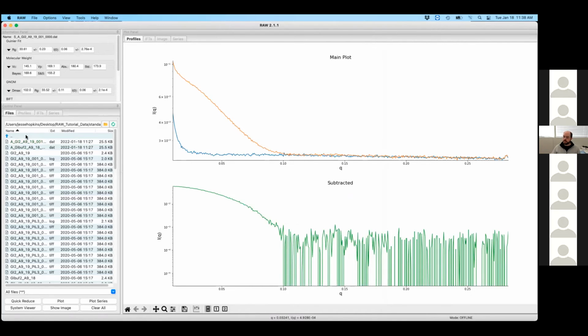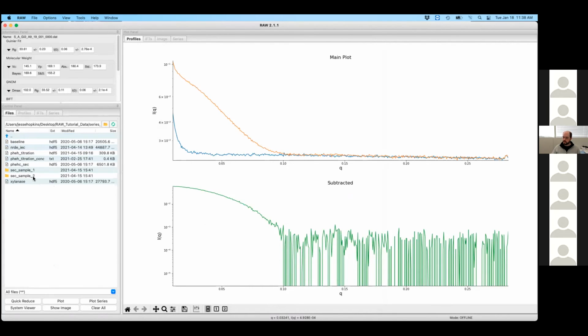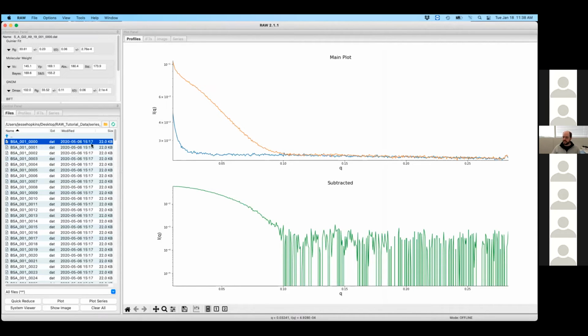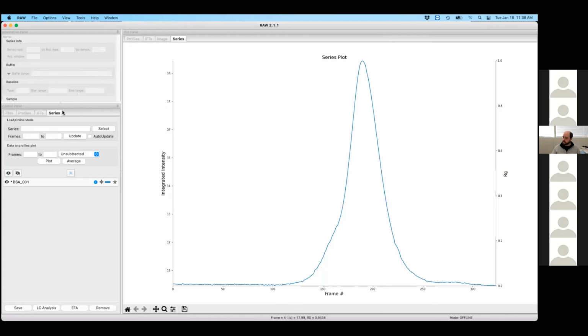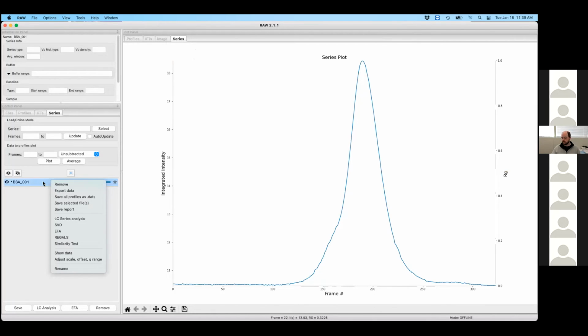So what we're going to do is look at series analysis. I'm going to just navigate to some series data. Here I have 300 something scattering profiles making up a series data set. I'm just going to load them up, select them, and click plot series. Then I can go to the series tab in both the control and the plot panels, and you can see I have this integrated intensity curve that I was just talking about, and I've loaded in a series over here. This is actually the BSA data I was showing a couple slides ago. So you can see we have this shoulder and we didn't get this complete separation in our experiments.